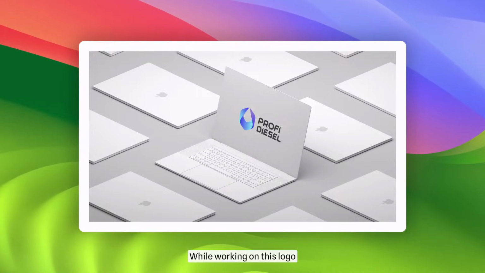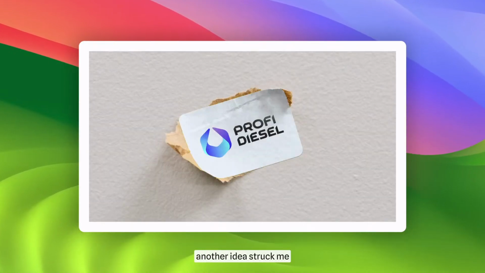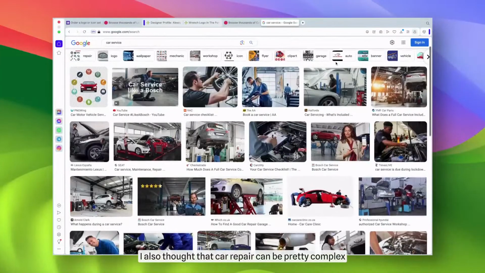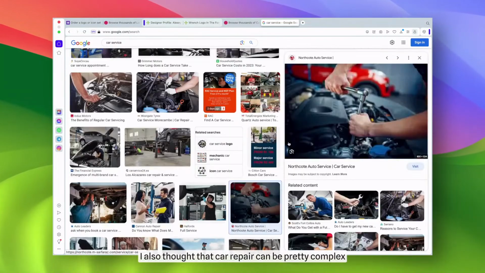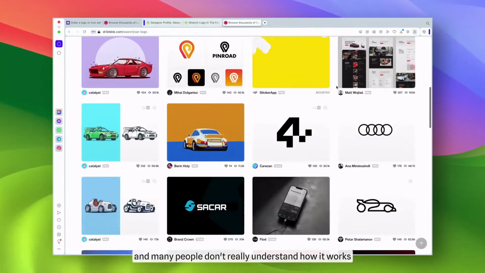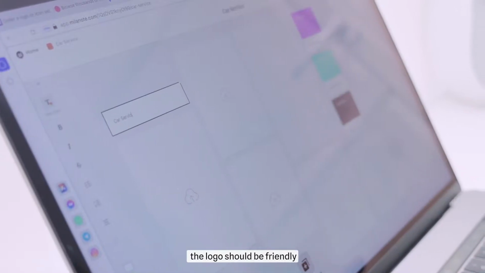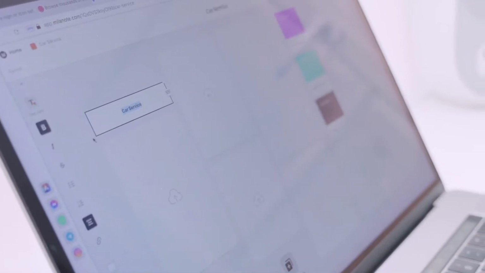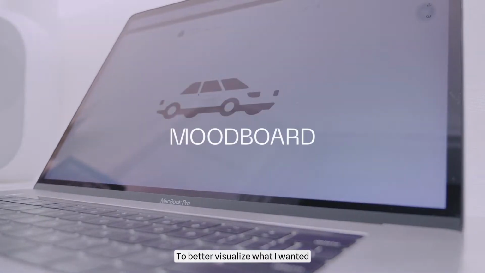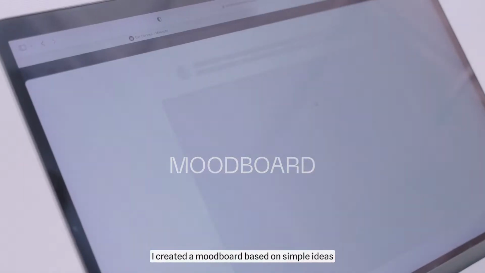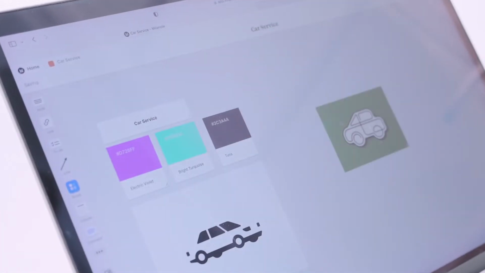While working on this logo, another idea struck me. I decided to combine two concepts, car and orange. I also thought that car repair can be pretty complex, and many people don't really understand how it works. So, the logo should be friendly, clear, and a bit playful. To better visualize what I wanted and to train my eye, I created a mood board based on simple ideas like a cute car and an orange.